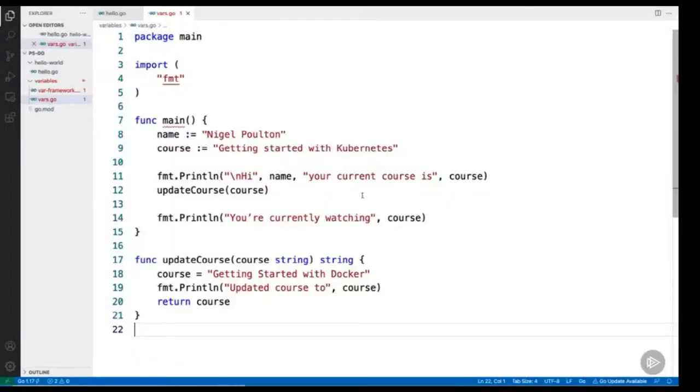Okay, to get this update course function to change the actual value of the course variable, so instead of a copy, we need a pointer, which, if you remember from before, is going to be a combo of ampersands and asterisks. So we're initializing course here and we're assigning it the value getting started with Kubernetes. Then we're printing it to standard out. But then, as things stand, this call to update course is creating a copy and working off of that.